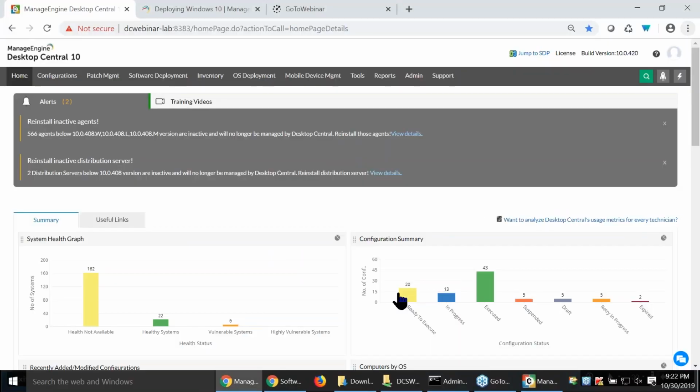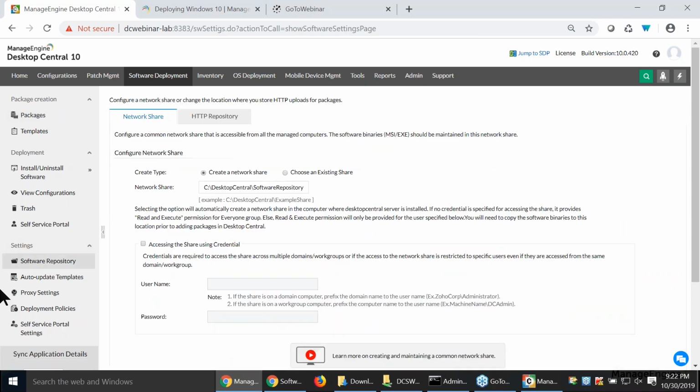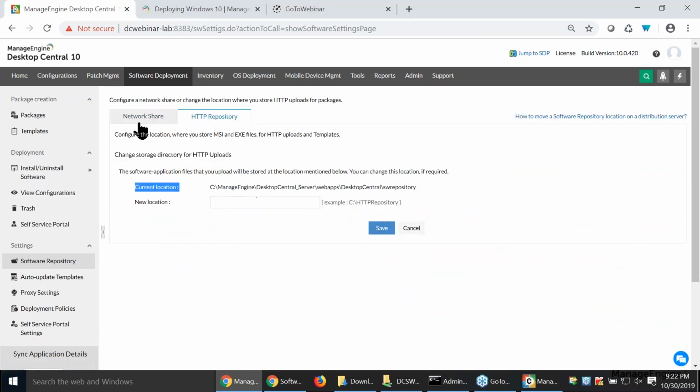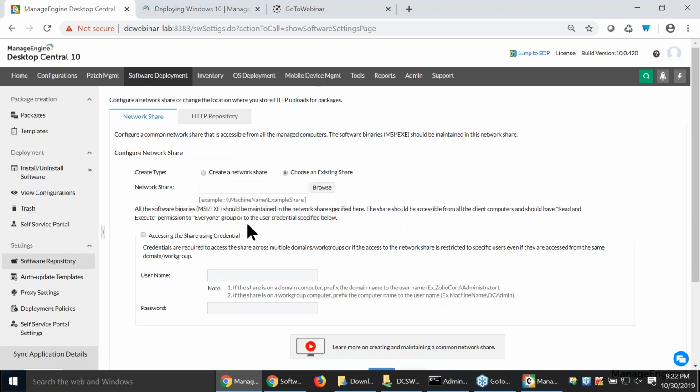So this is the management console of Desktop Central, where you can manage multiple features. We'll go to software deployment, and on the left pane under settings, you will have the software repository. By default, the network share and HTTP repository paths will be available. You can choose to use these, or if you have your own share where you already manage the packages, you can update your own share with the credential that you use to access that share.